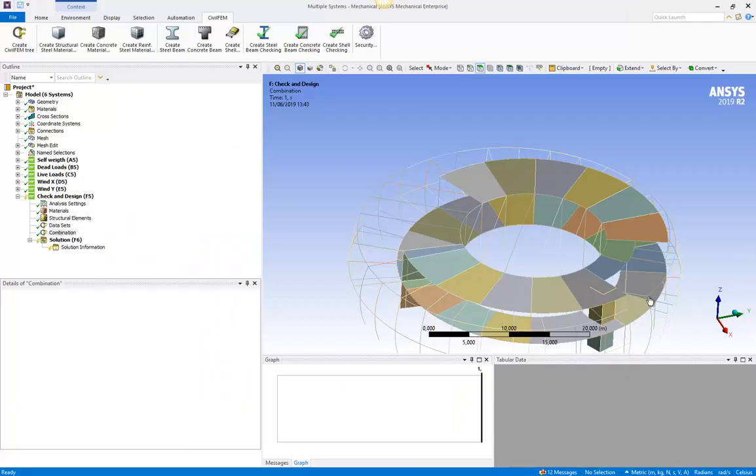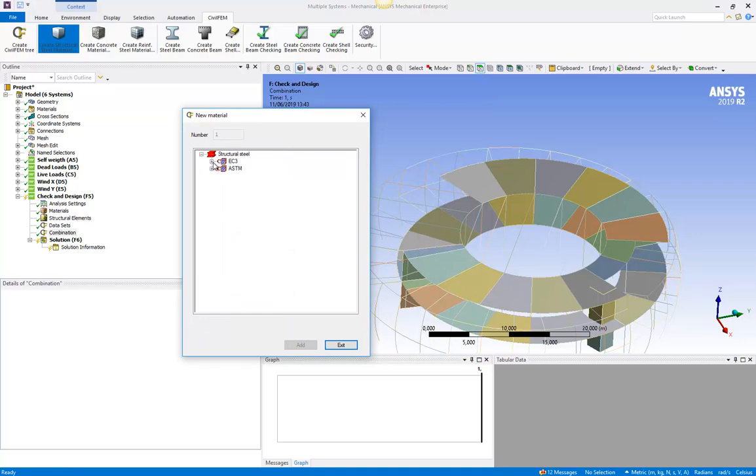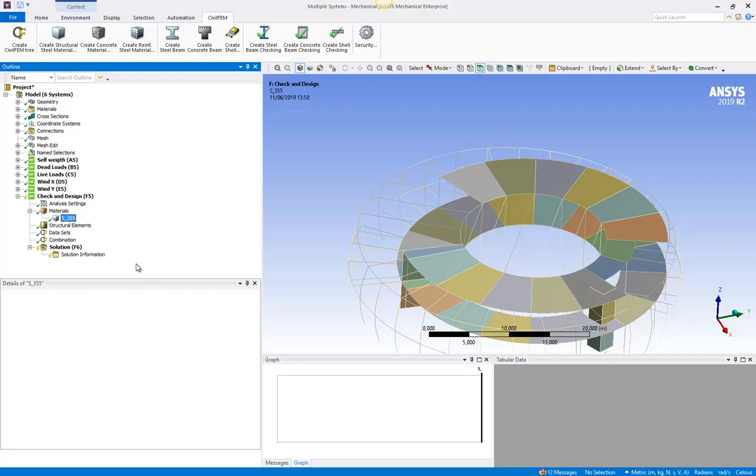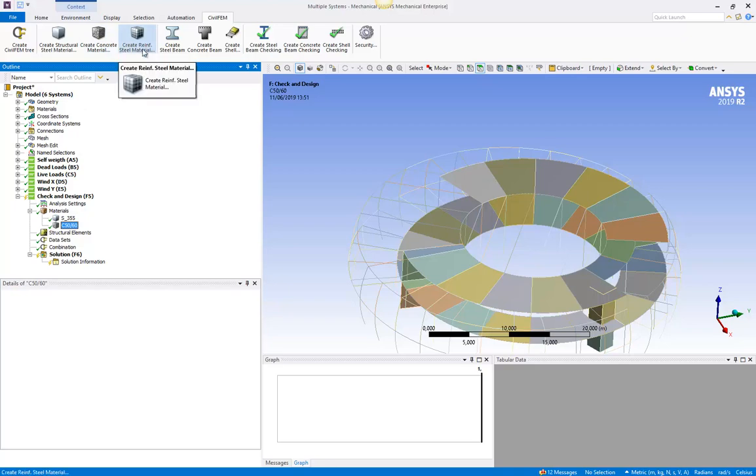Back to the example, we will introduce a structural steel material, a concrete material, and also a reinforcing steel material to make the design of the concrete slabs. Just by clicking create structural steel material, CivilFEM opens the library of materials with the European materials and American materials. We will select in this case this material from Eurocode 3. We add this material and we do the same with the concrete material from Eurocode 2 and the reinforcing steel material.